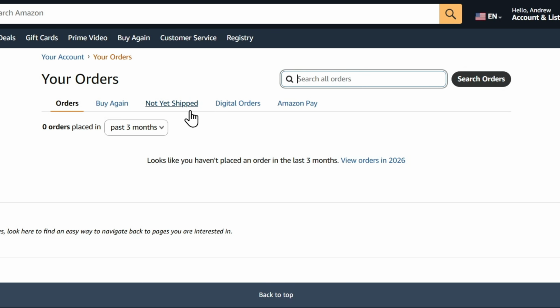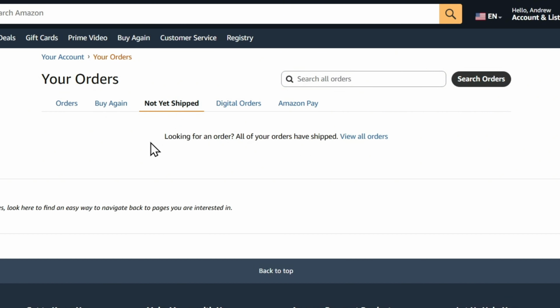Another thing you could do is look under Not Yet Shipped. This could show you where the order is, whether it was shipped or not. It also gives you confirmation that not only was the product purchased, but that the product is active. It's under Not Yet Shipped, but it will be shipped at some point, and this shows you that the product was 100% purchased.